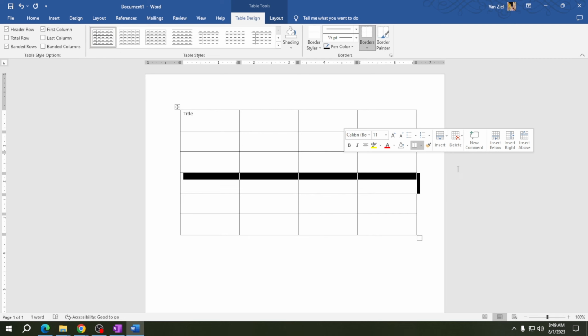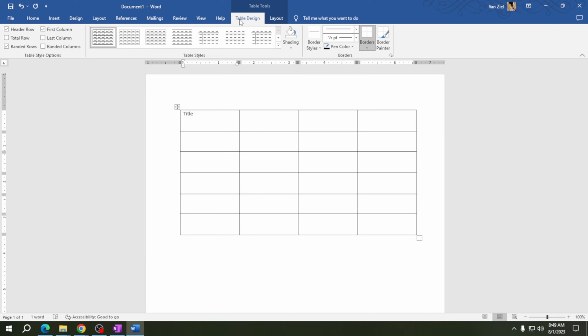To customize the table, such as changing the color, border style, or shading, select the table and navigate to the Design or Table Design tab on the top menu. Here, you'll find various styles to choose from.